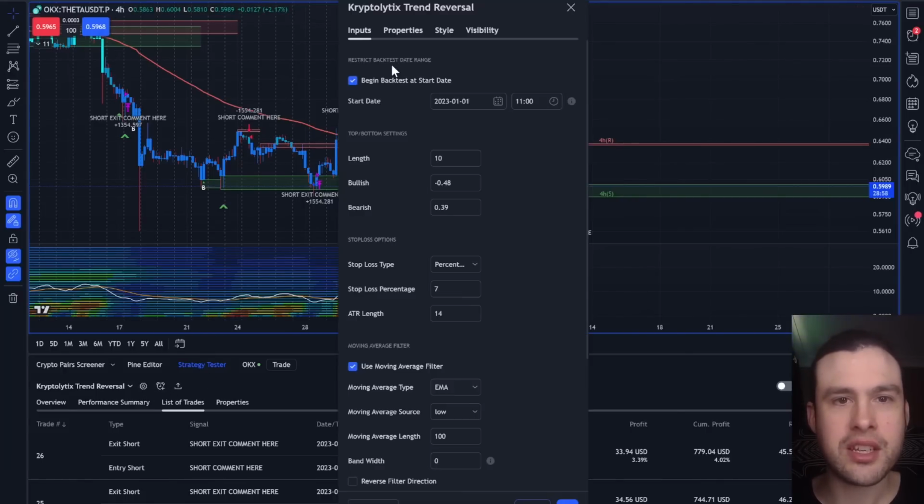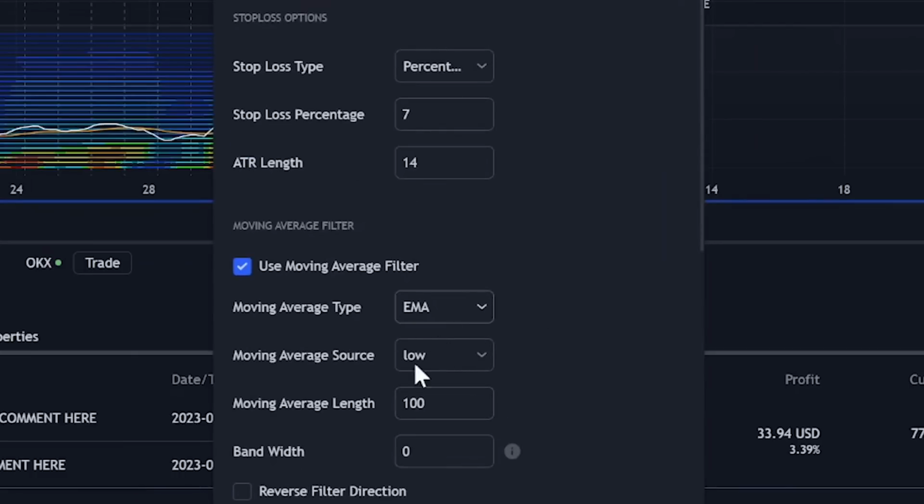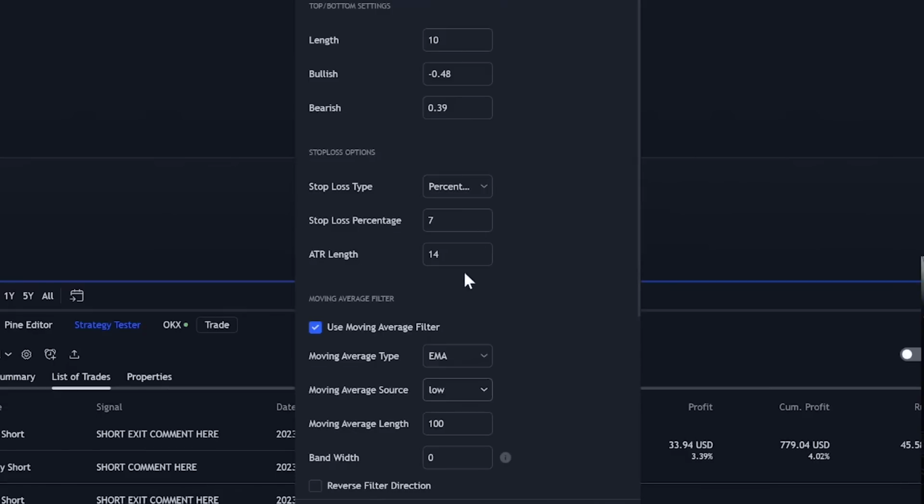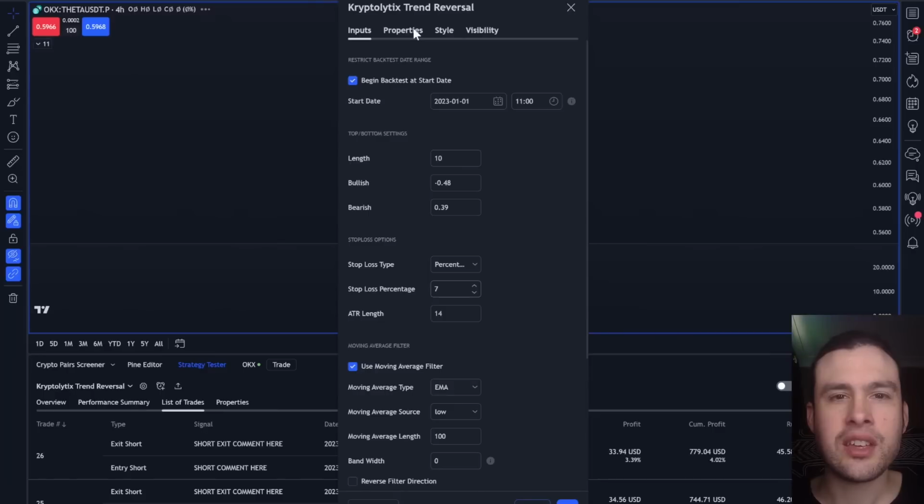I'm going to take a quick look at the settings. This is using the EMA, and it's weighting the moving average to low. The source is low because, as I said, you can change this as well. It's using the estimated moving average, again closing at the next signal, with a 7% stop loss. And again, this is backtesting. All these are backtesting from the start of the year.